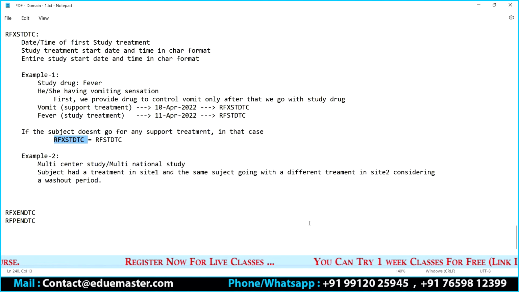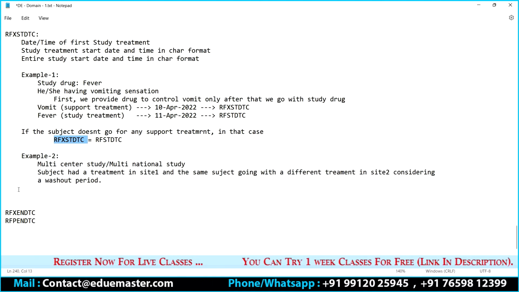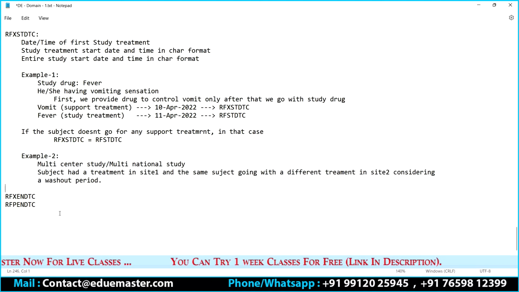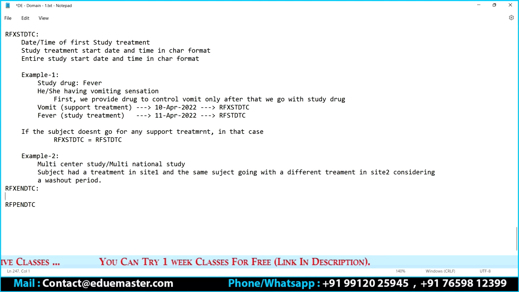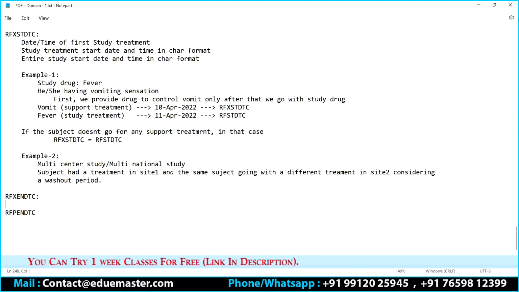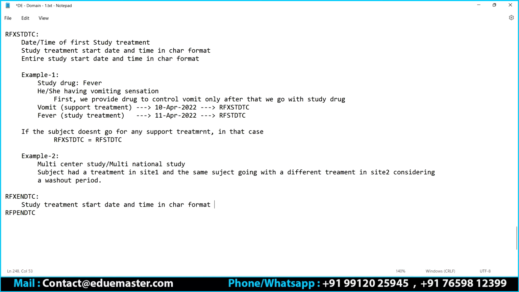All right. Perfect. Now let's go with the next parameter. The name itself is telling you here. What is that? RFXENDTC. Simple. This is the study treatment start date and time. I can simply call it study treatment end date and time. Correct? It is always going to be study treatment end date and time in the calendar format.